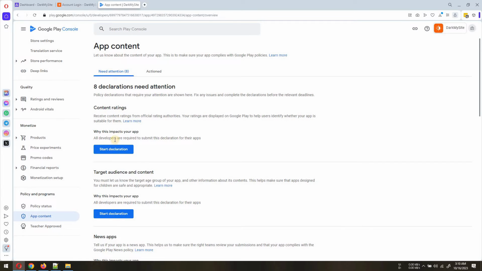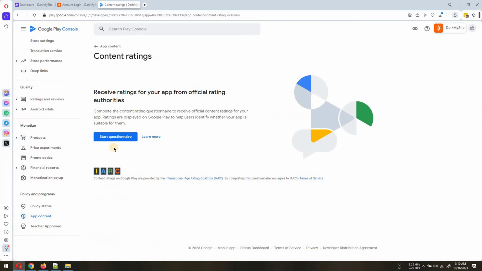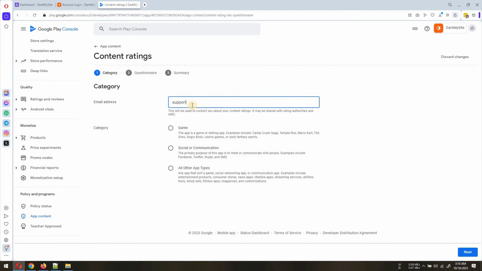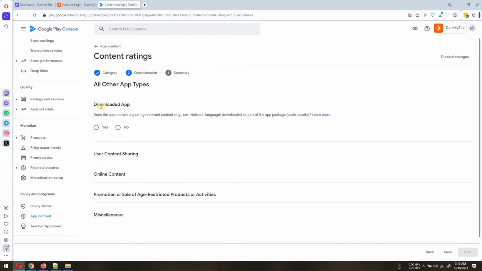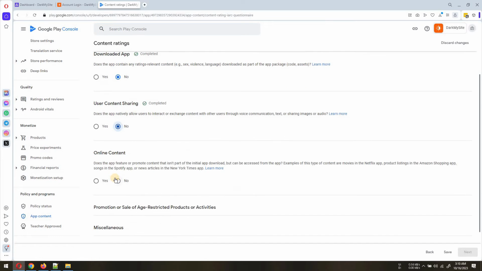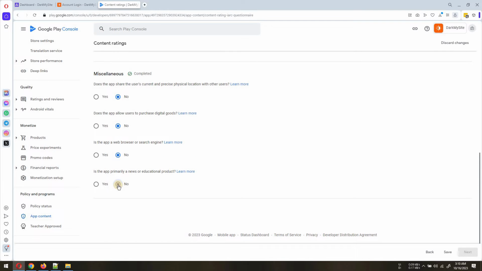Next step is content ratings. First, enter your email address and the category of the app. Then answer all the questions according to your app. Mostly, the answer to all of the questions is No.